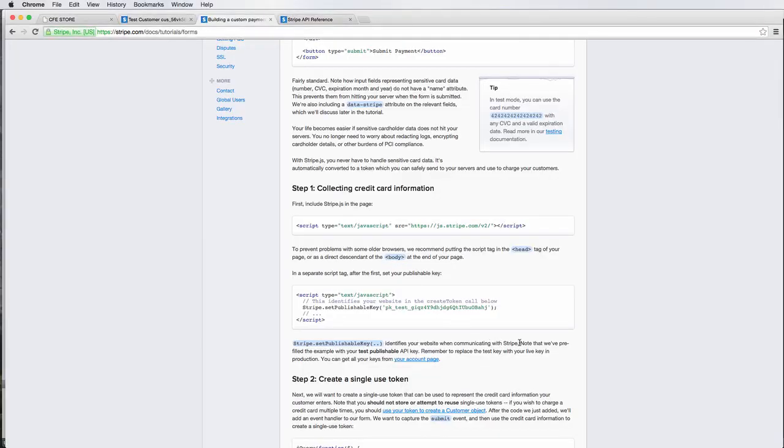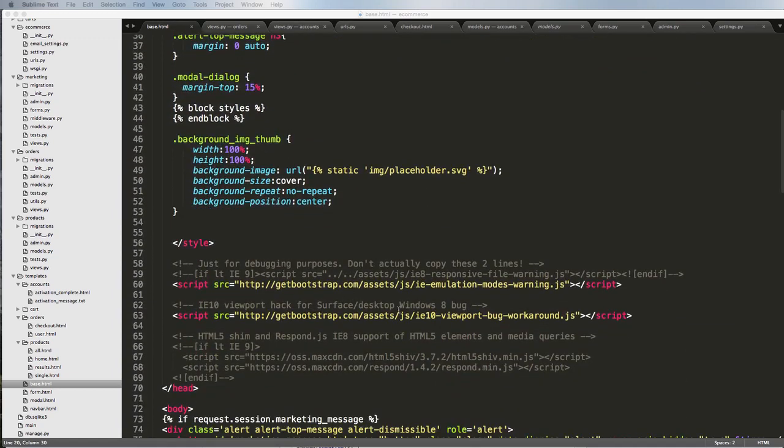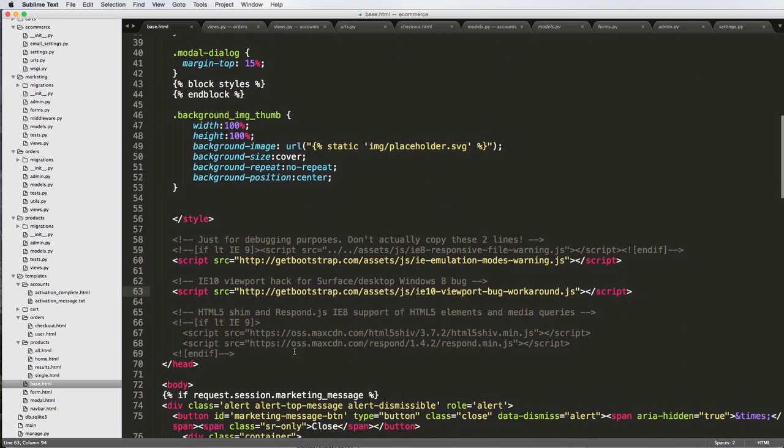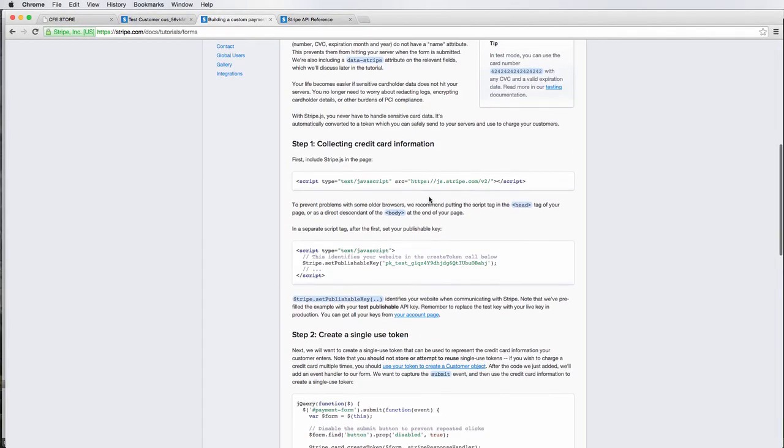It says to put this in the head, right? We recommend putting the script tag in the head of your page, right? So I'm actually going to do that. Normally we put JavaScript down at the bottom, but I'm going to put it up here. I'm going to put it right before the head tag ends. All right, so that's the next part.